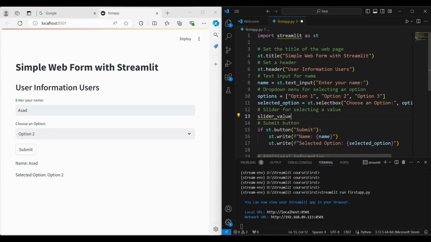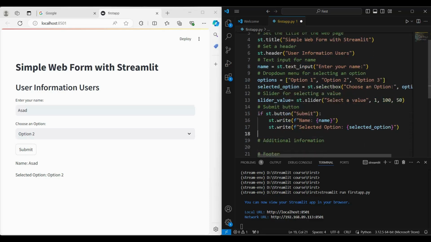A slider is now added with the range from 1 to 100 with the default value of 50. The slider is also included inside the button block to display its value.